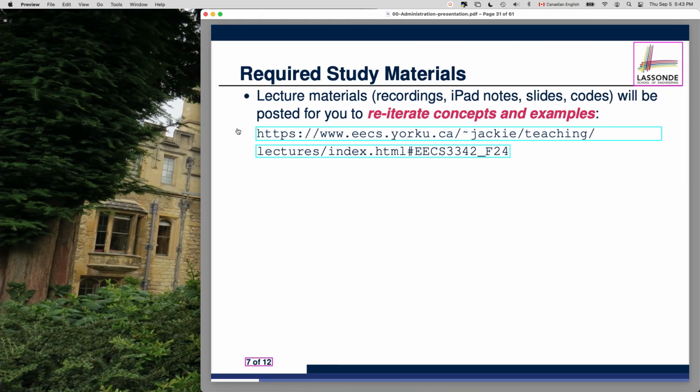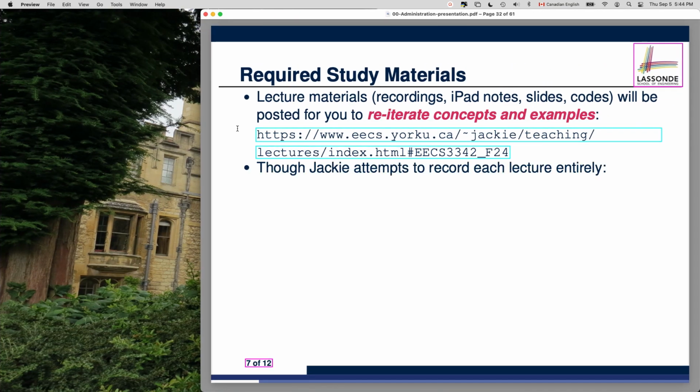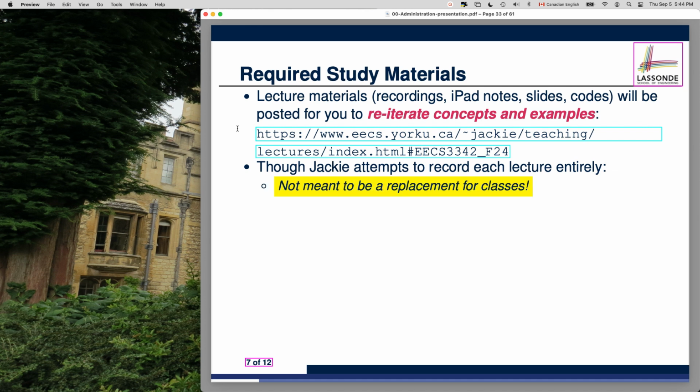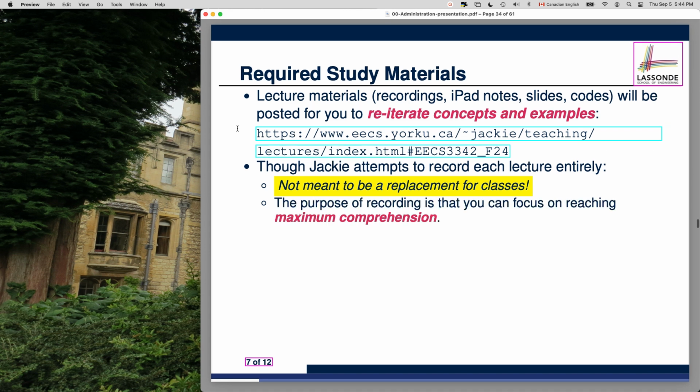All right, let me go back to the slides. Just a little bit of a message over here. Although it's my intention to record every lecture, please don't abuse this. It's not meant to be a replacement for classes. I would really love to see every one of you come to class and engage with the discussion. That would be very nice.